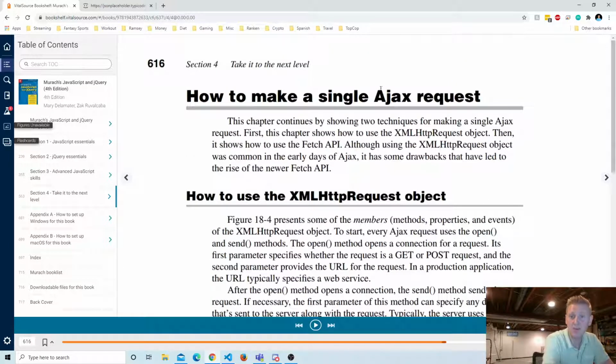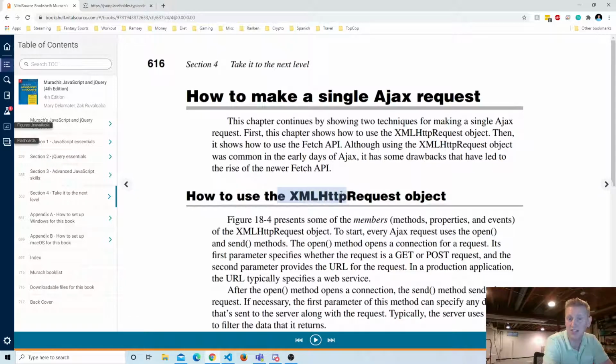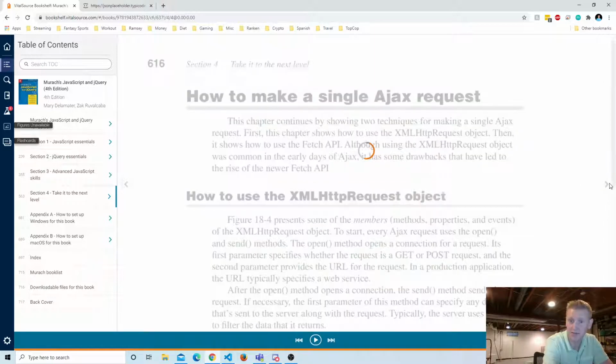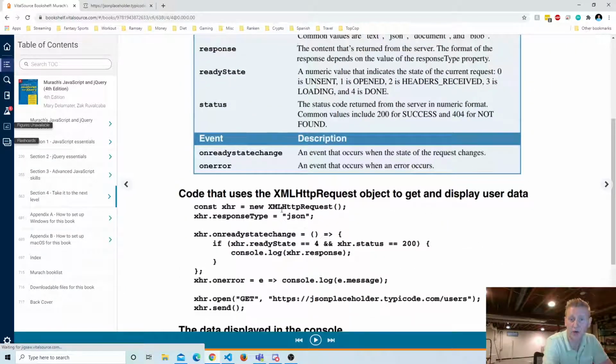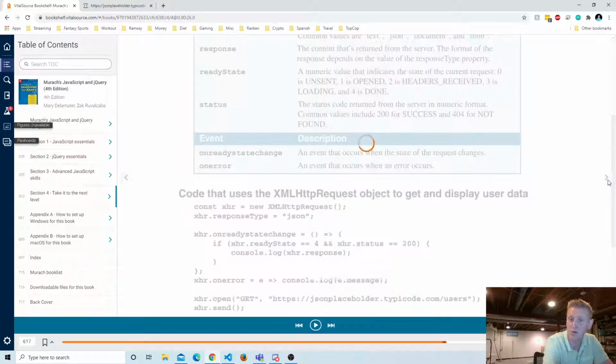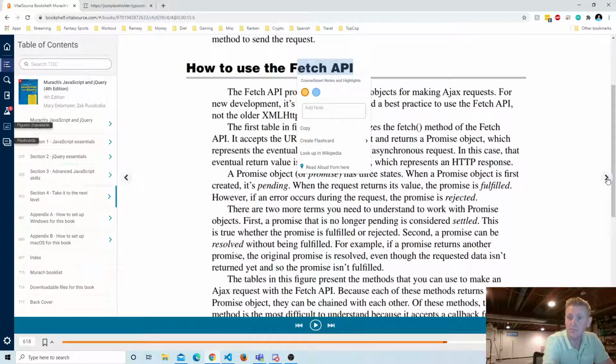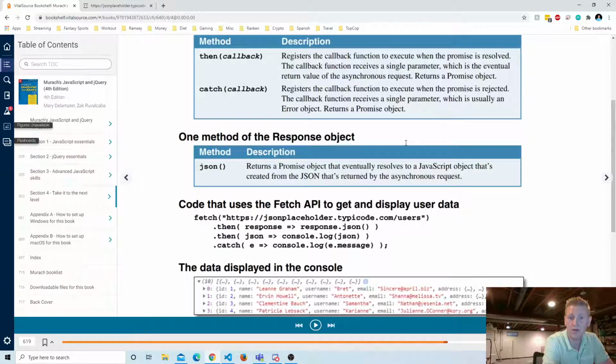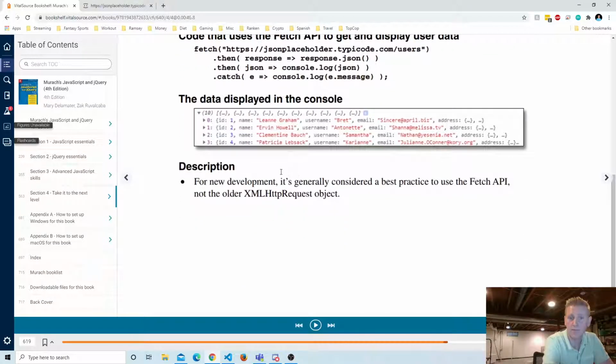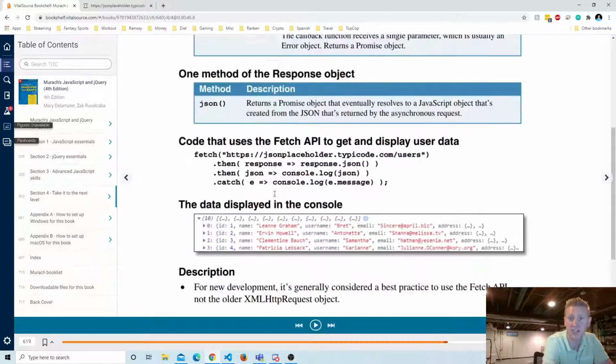Okay. Now keep in mind that when you're working with Ajax, you can work with XML, which is this XMLHttpRequest object. To keep this chapter focused on the newer technology, we're not going to work with this XMLHttpRequest object. We're just going to work with the fetch API, since this is newer than the older XMLHttpRequest. Let's see. It says for new development, it is generally considered a best practice to use the fetch API, not the older XMLHttpRequest.